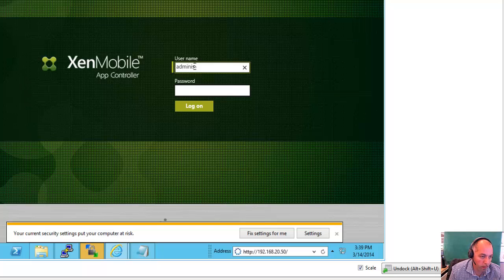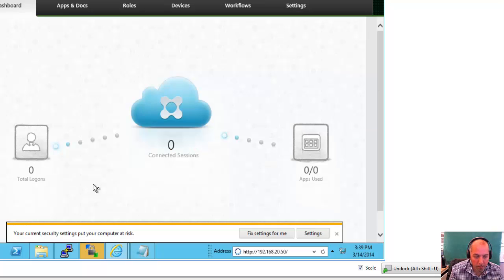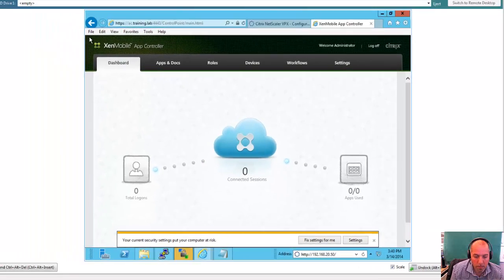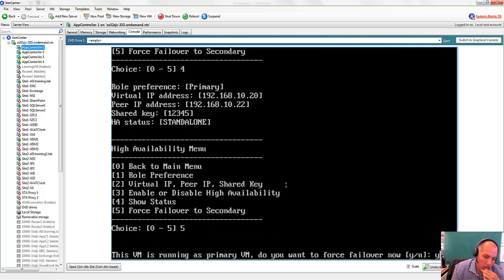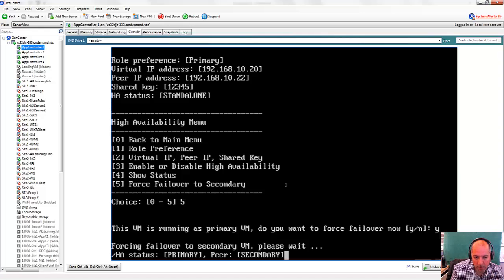So I also previously logged in. So you see I'm logged into the box using the virtual IP. So if I go now to this guy, for example, and I force failover, so you see now this shows me status. I'll finish in a second, so I could go status now. And it's telling me that I'm secondary, my peer is primary.